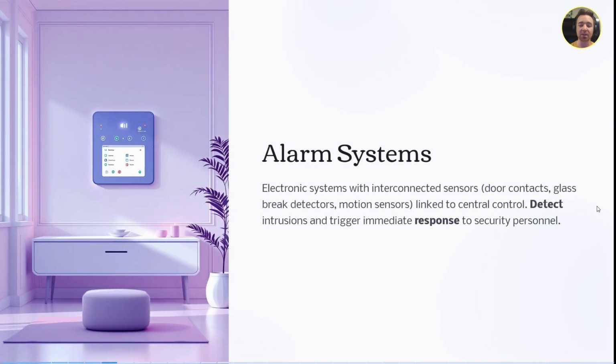Now, the next one is an alarm system. We know what an alarm system is, right? Something, whether it's motion, whether it's a manual button when you've detected someone on the security cameras, an alarm system generally has interconnected sensors. So a door contact, glass break detectors if someone breaks the glass, motion sensors, as I said, that are linked to a central control. They detect intrusions and trigger an immediate response to security personnel.